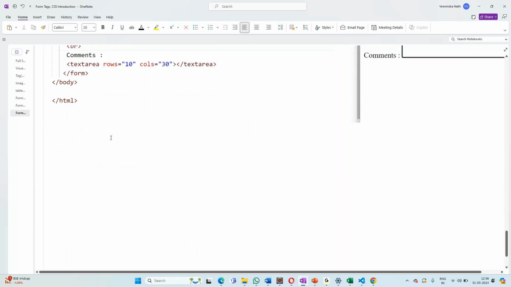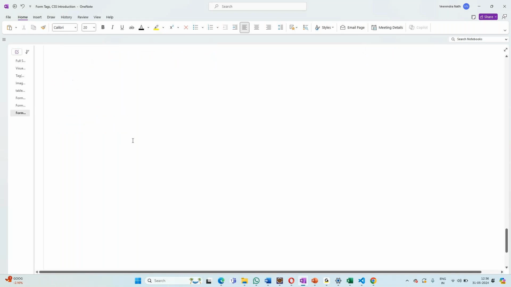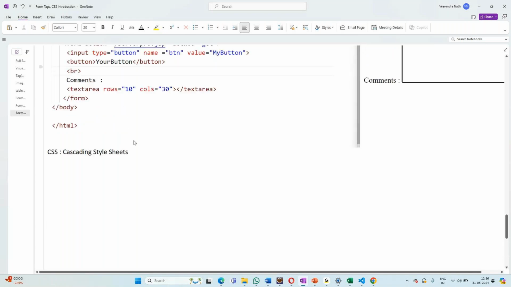Now we will talk about CSS. CSS stands for Cascading Style Sheets. Whenever I am talking about CSS, I am going to talk about styling the page. HTML only gives you the basic structure. So what we need to do is style.